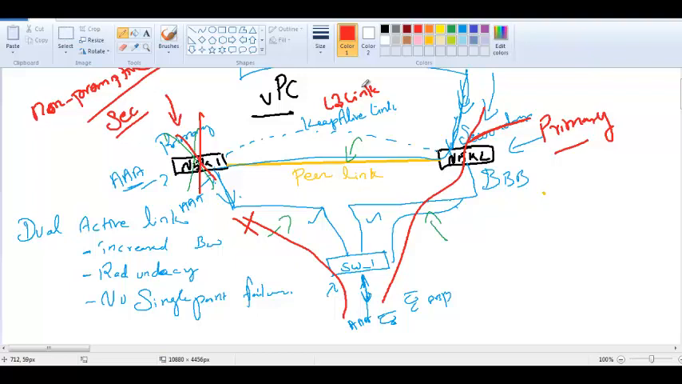It is good. If you don't have keep alive, what will happen? When this peer link goes down, this switch will think that the other switch is down, but the other switch is alive. The switch is currently secondary. Because the peer link has gone down, it thinks that the other primary is gone down, so this will also claim to be primary.